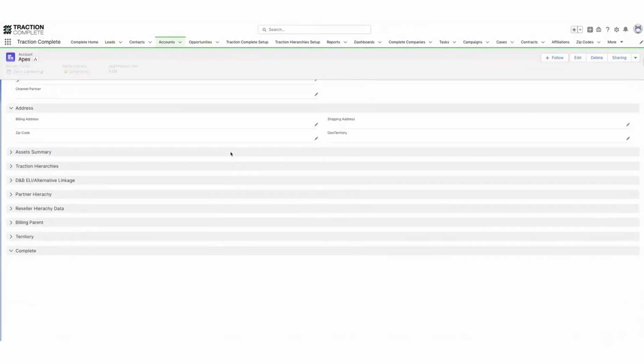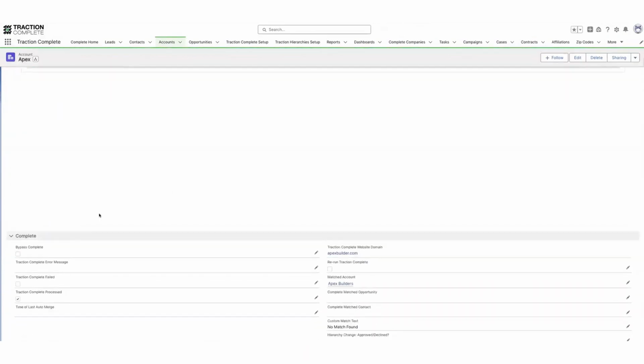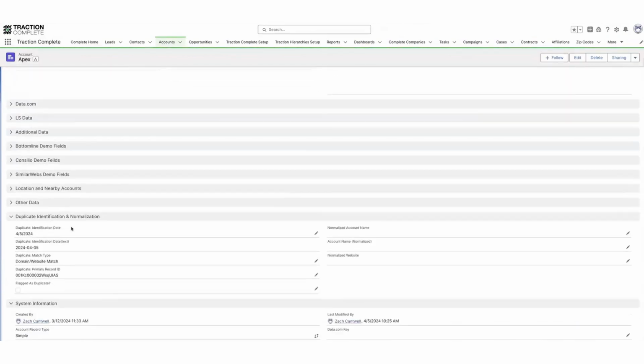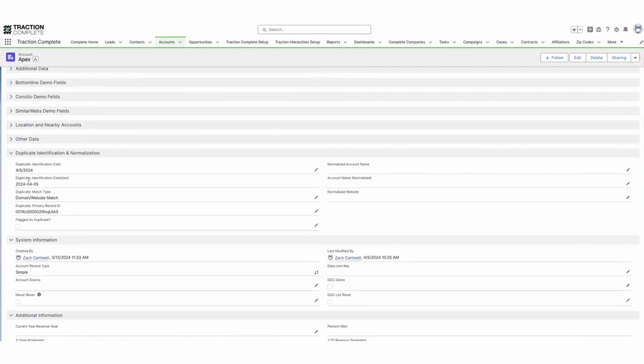If we come down on this record, what we'll see is the same fields populated as we saw in the first example: the date in which the duplicate was identified and also the type of match that we made. In this case, it was a domain and website match. And then we've also stamped the ID of the primary record. So again, neither of the records has been deleted. Now we need a way to go back and decide whether or not we want to merge these two records together.